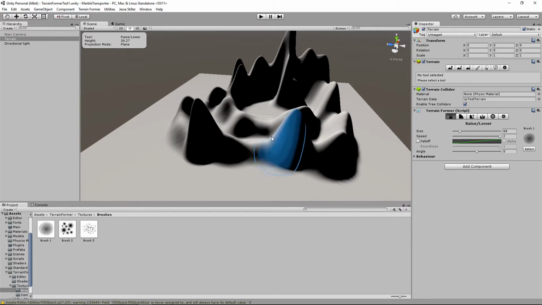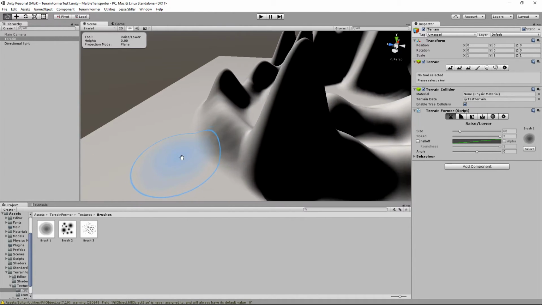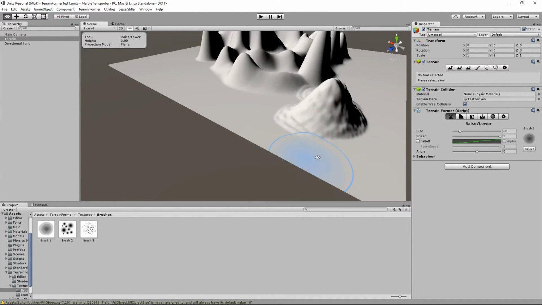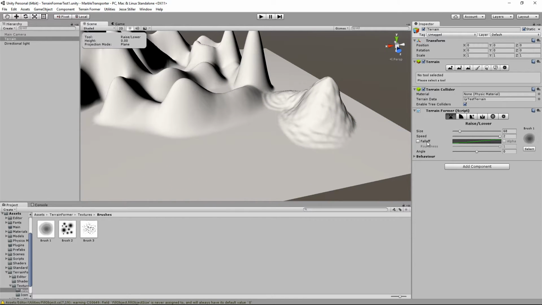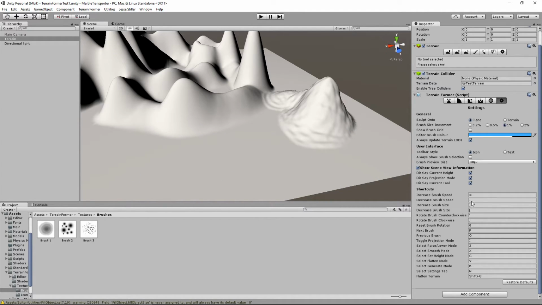So this is a custom brush right here, so I'll start using it. And I can cycle between the brushes by pressing O to go backwards and P to go forwards. And you can change these settings. You can change every shortcut in the settings area.